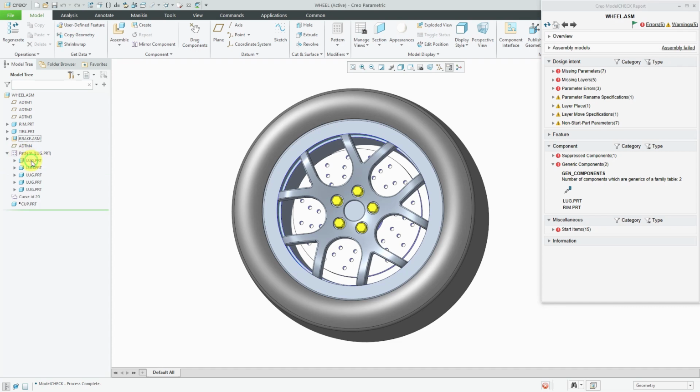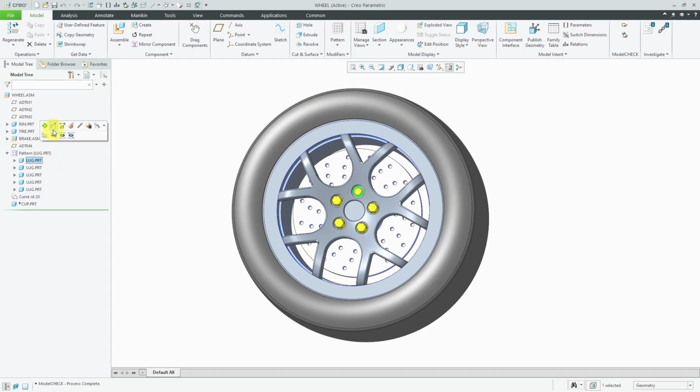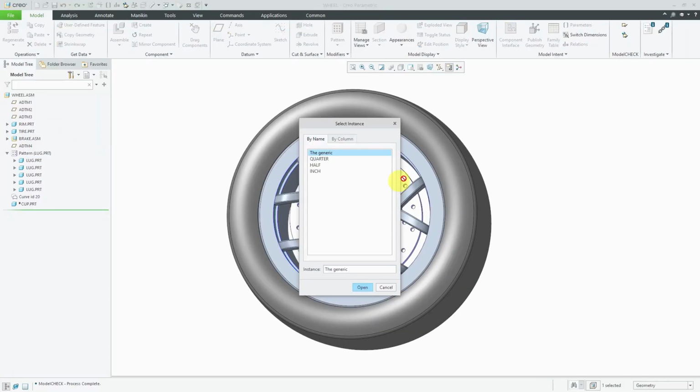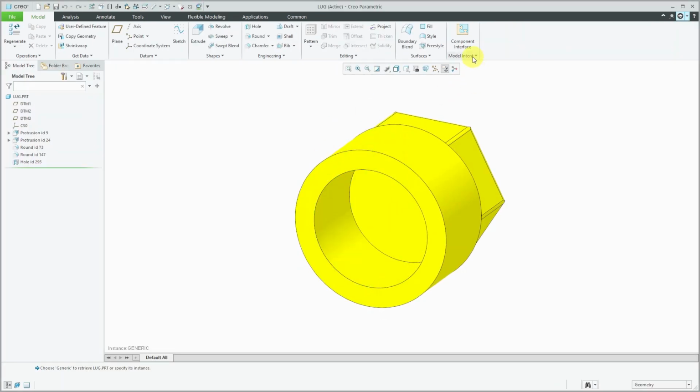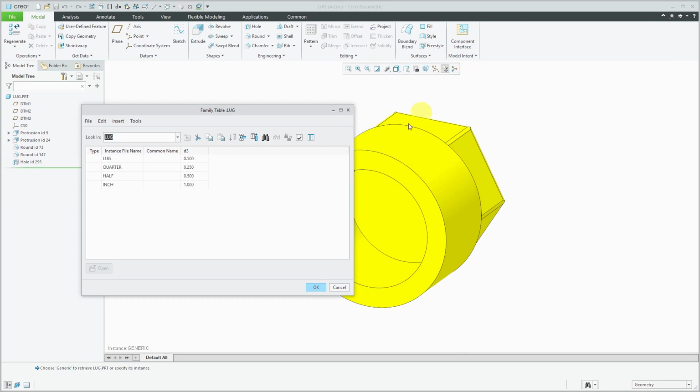I'm going to open up the lug in its own separate window. And we see that there are three instances in addition to the generic. I'm going to open up the generic and then take a look at the family table. I see that the generic has a value of 0.5, and of the three instances, the one that corresponds to half has the same value as the generic. So that's the one that should be placed in the assembly.